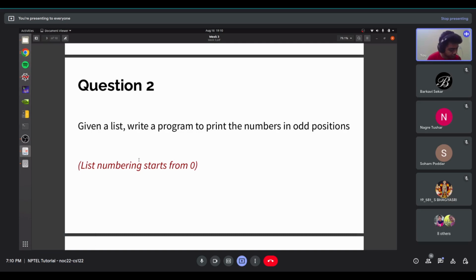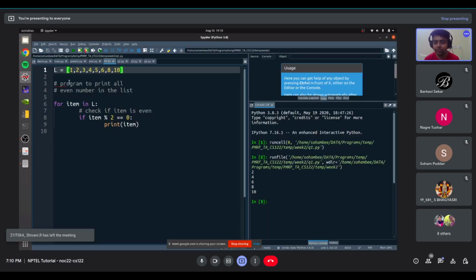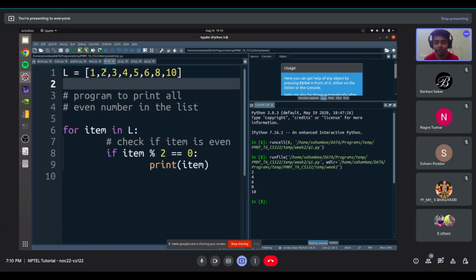Those who are joining late, please try to solve this question on your own for a couple of minutes, then I'll solve it. Given a list, we have to write a program to print the numbers which are there in odd positions in the array. And remember that list numbering starts from 0, so you have to print the number at position 1, the number at position 3, the number at position 5.